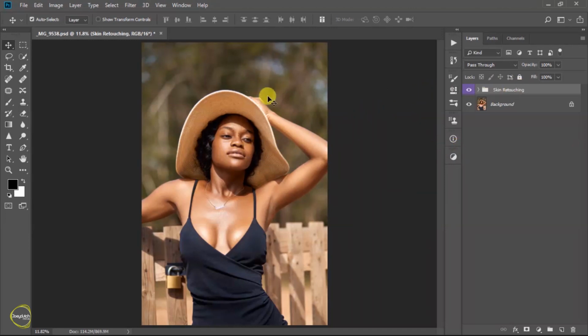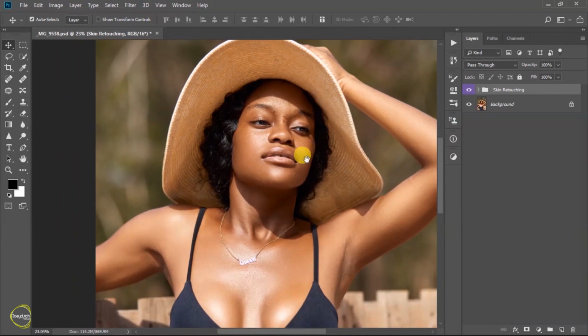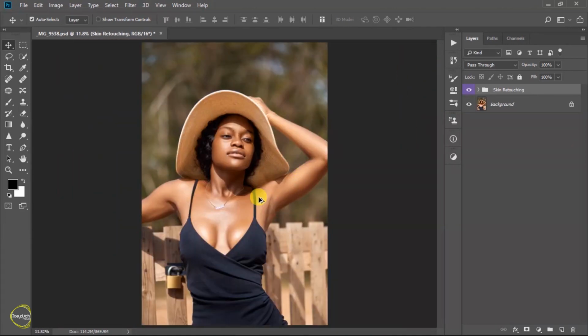So this is a fresh and beautiful model, Naomi Noel. You can check her out on Instagram. I'll leave her link down below. I've actually done a lot on this already: my skin frequency separation, advanced dodge and burn, eyes, and all that. So this is a quick before and after of whatever we did. After, before, and after. Yes. So let's dive right into the order of the day.